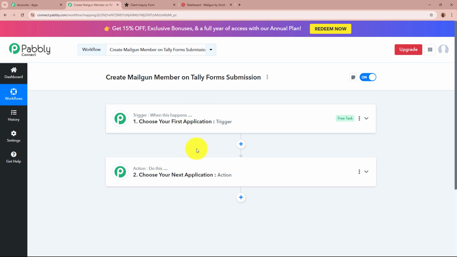When we build the connection between these applications, we will see that the action follows what the trigger commands. Because when the trigger happens, that means when the form is submitted in Tele, only then will the member be added in Mailgun, otherwise not. So after understanding the whole concept of trigger and action, let us start creating our automation step by step.